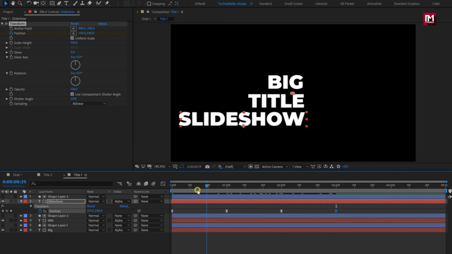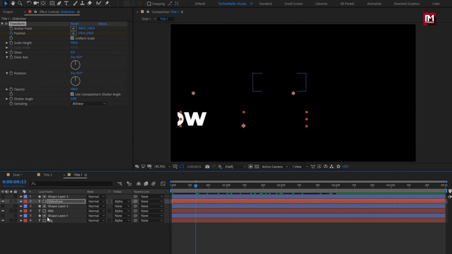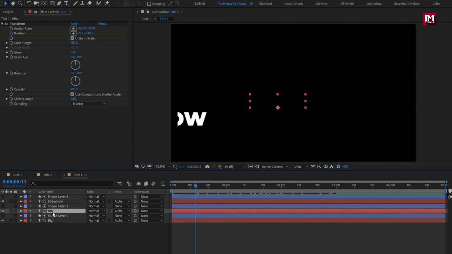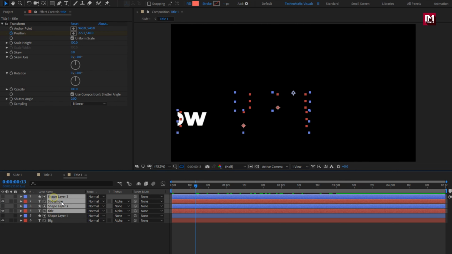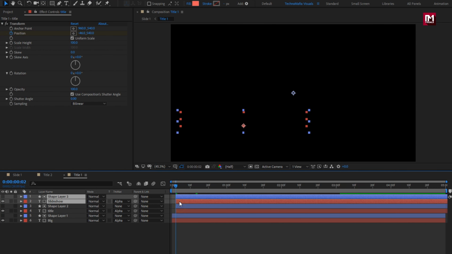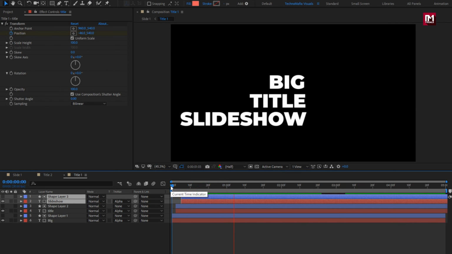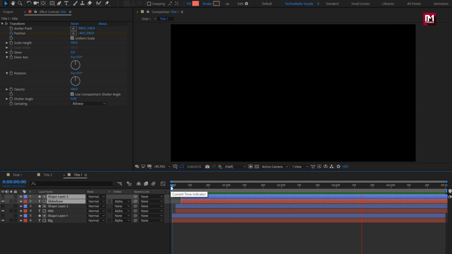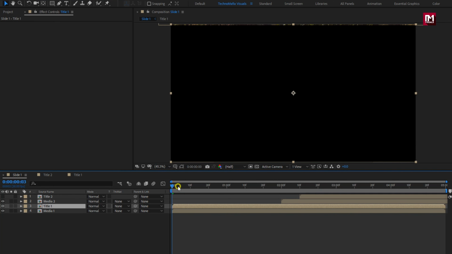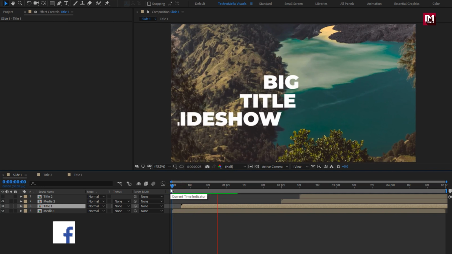All text layers are revealing at the same time. Select shape layer and text layer. Slightly adjust the position on timeline. You can see the difference. In slide composition, we will place this text layer at distance of 5 frames. You can see the preview.